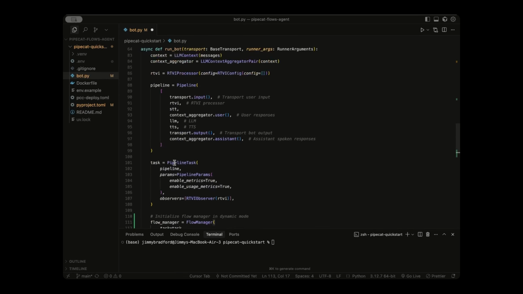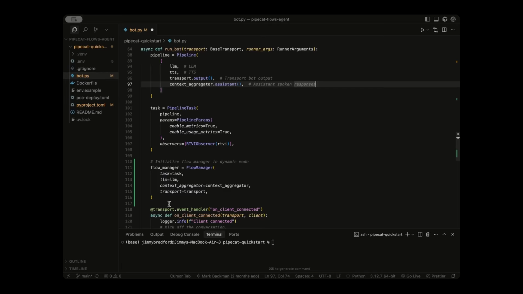Notice we're not putting the Flow Manager in this pipeline list. The reason being is the pipeline remains our conveyor belt for text and audio processing, while Flow Manager is going to act as the external controller.